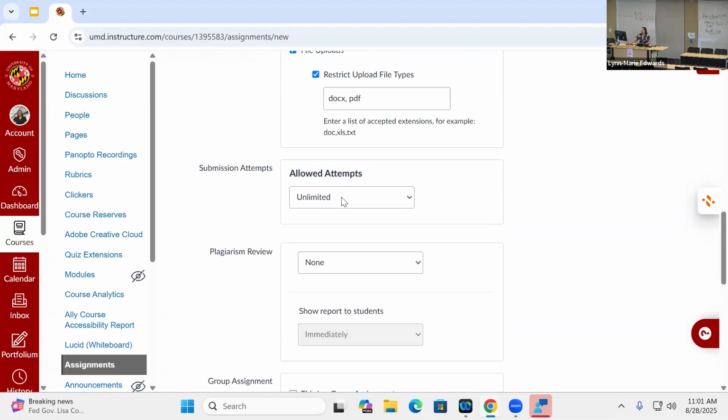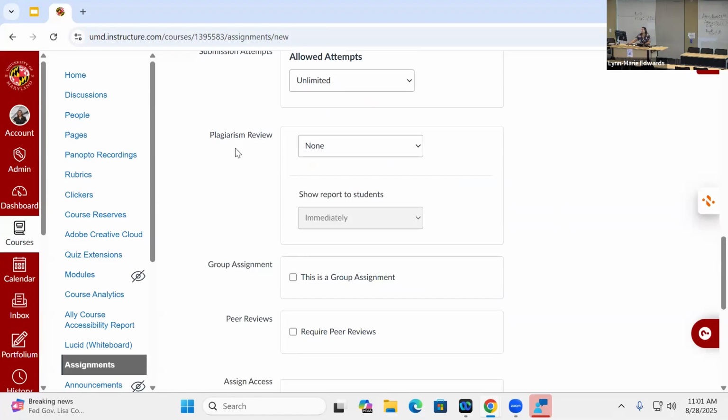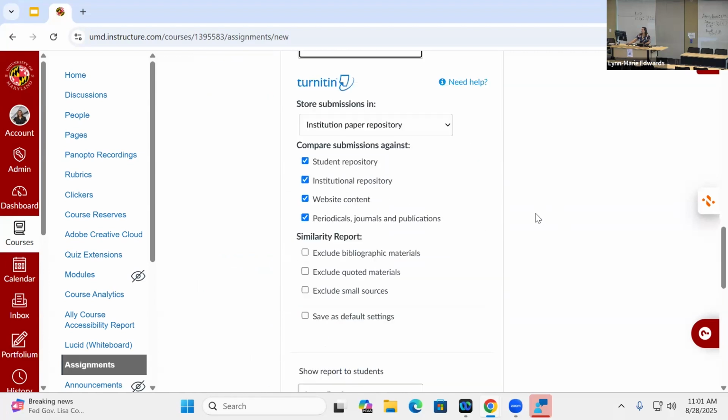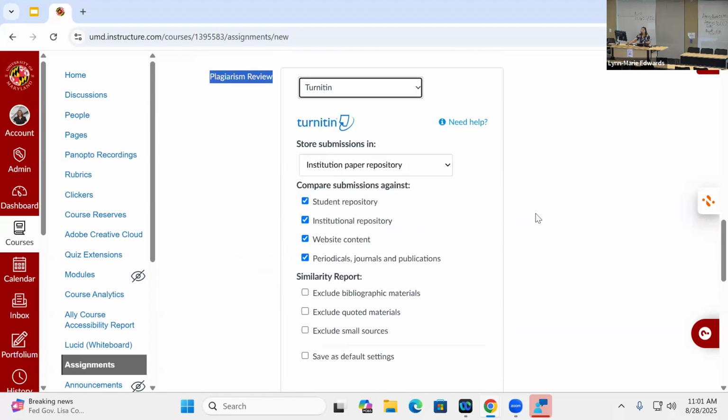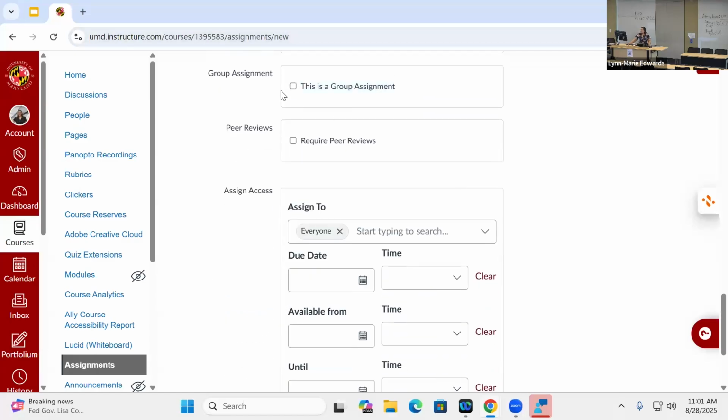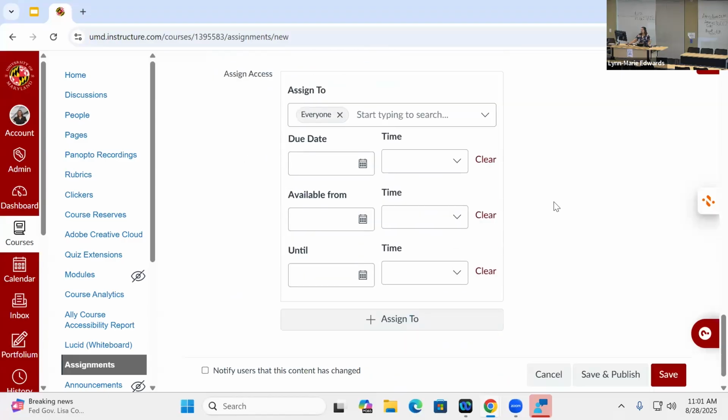You also have an option on how many attempts. And if you do want to use Turnitin, this is how you will enable it under the plagiarism review. And if I do Turnitin, I'm going to click Turnitin. And then you can select the options that you want if you are having the submissions go through Turnitin. You have an option also for the group assignment or peer review, which I will not be able to cover today, but we do have resources on that. But the most important one I want to explain here is the assign access.